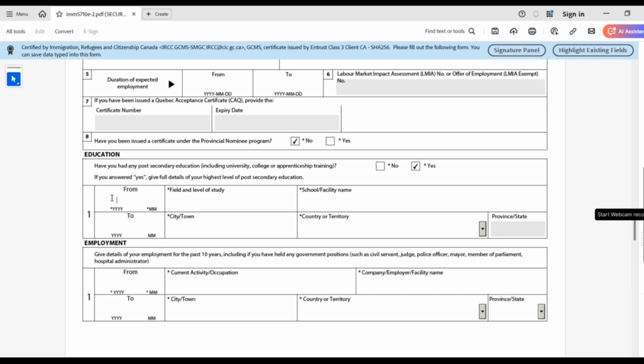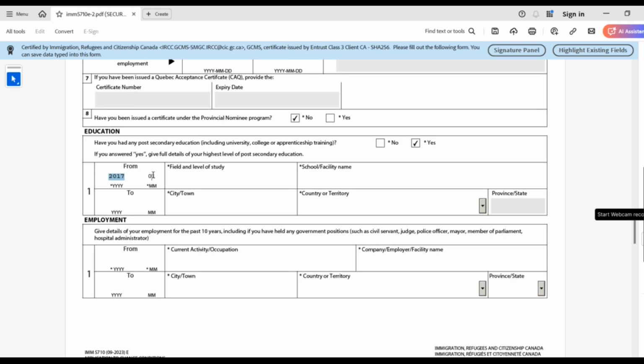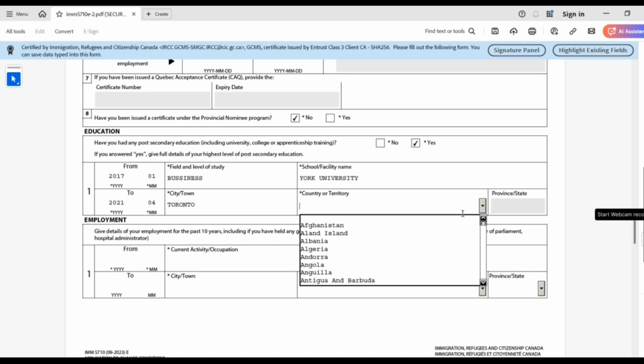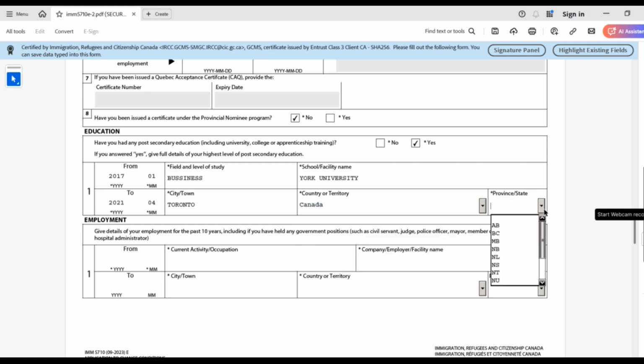I'm going to say that from 2017 January to 2021 April, I was going to York University. My field of study, I'm going to say it was business. And then the city was Toronto, the country was Canada, and the province was Ontario.